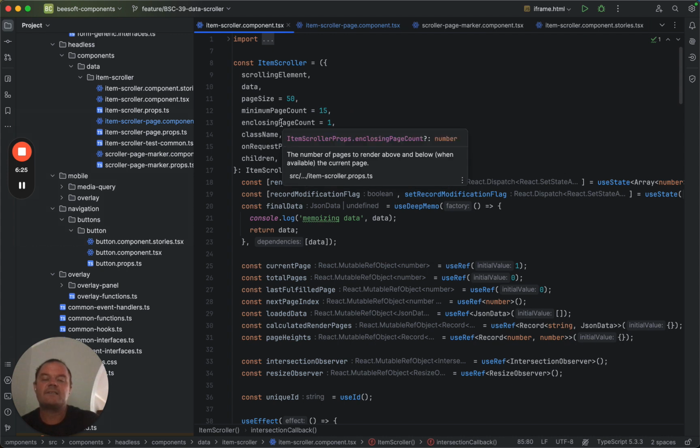Enclosing page count, that's how many pages are on either side of the current page you're on. As I was saying, when you're scrolling, if you're on page 3, well, page 2 and page 4 will be rendered as well. This is once again helping give the appearance that data is always loaded. We don't want the user to actually realize that not all the data is rendered. All the data is loaded, but not all the data is rendered. And the reason for this is to make this thing as fast as possible.